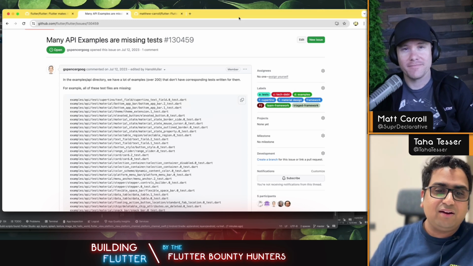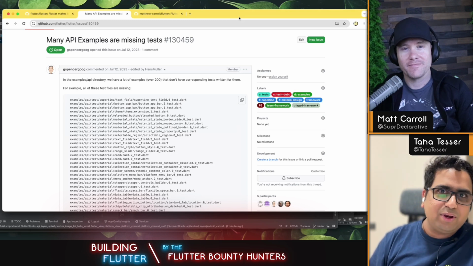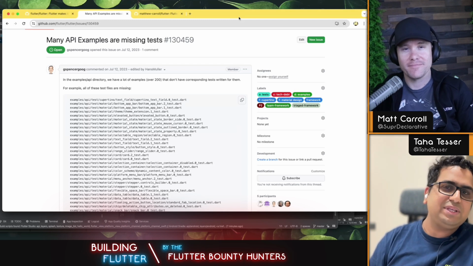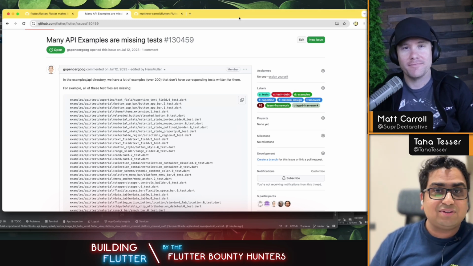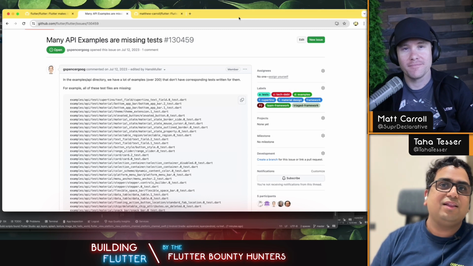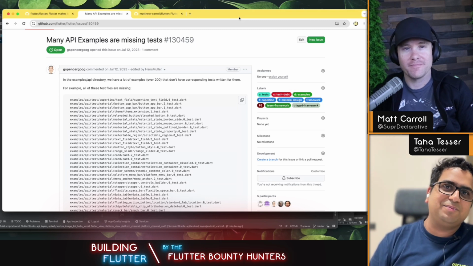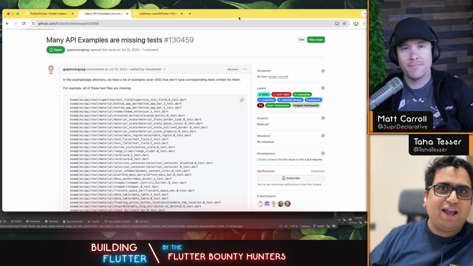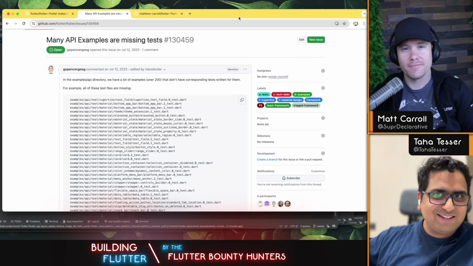And we have a tracker here with a bunch of missing tests. So anybody in the community can contribute some missing tests to make sure the examples are testable, to make sure they don't break. And yeah, we will show you how to go through the whole process.